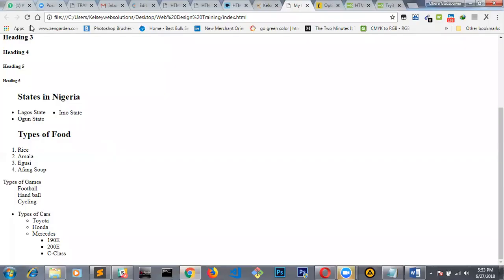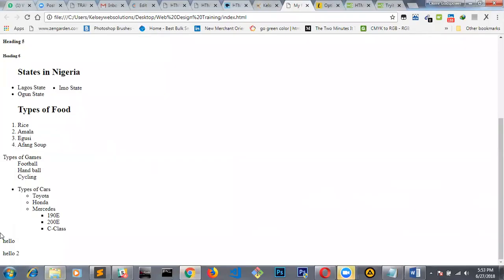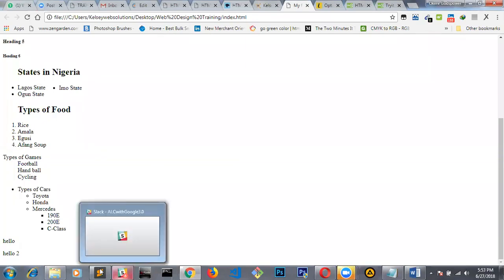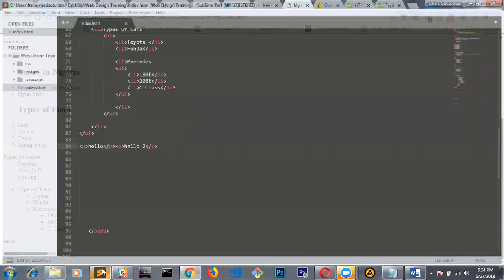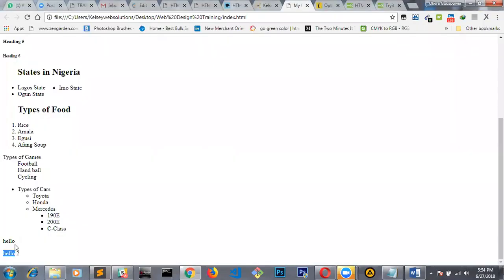If I refresh this page now, you will see that both hello and hello 2 appear on different lines, isn't it? So that's why it's a paragraph tag. But if you notice, there's a huge space created in between the two, a huge space between the hello and the hello 2.